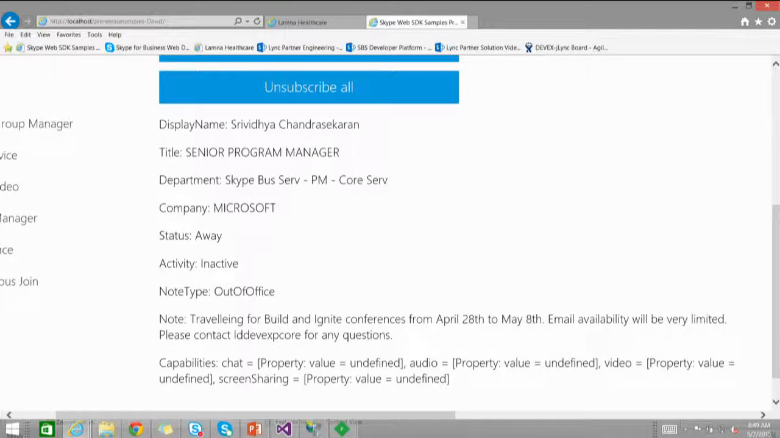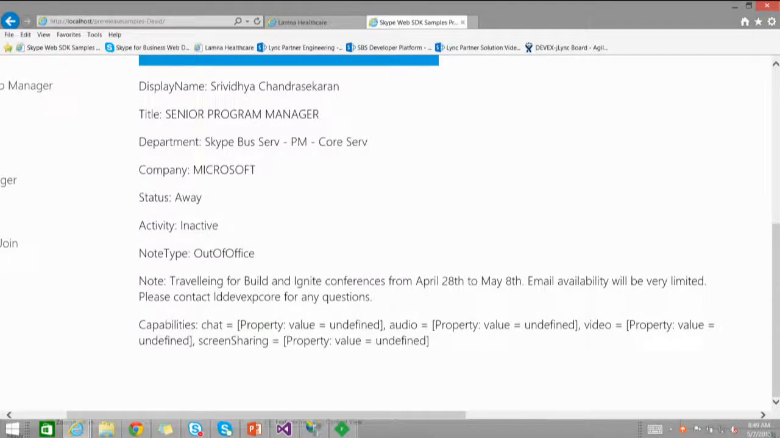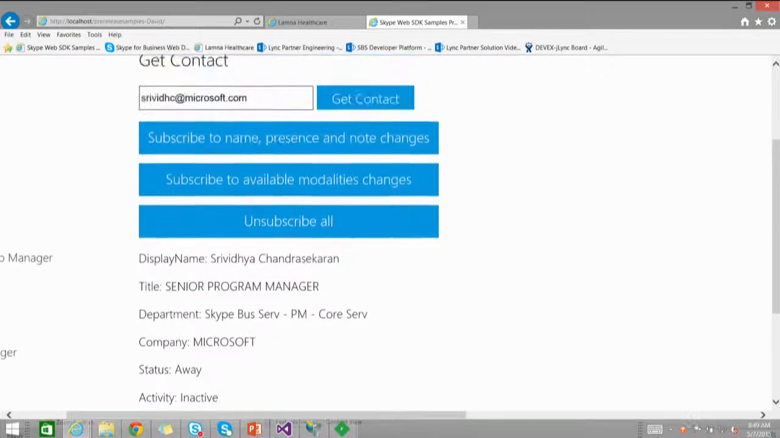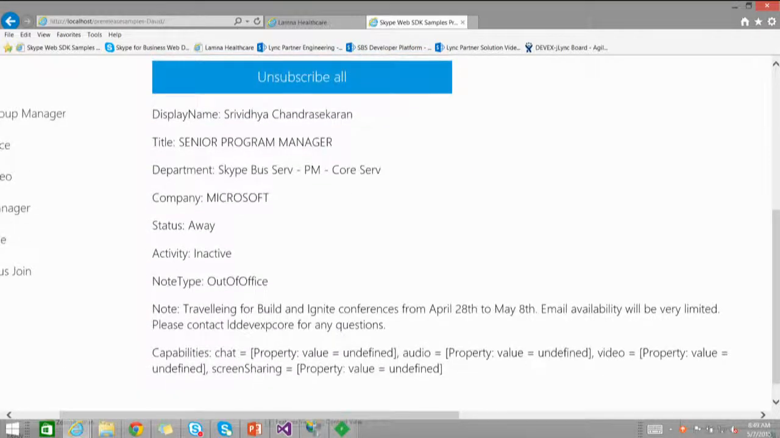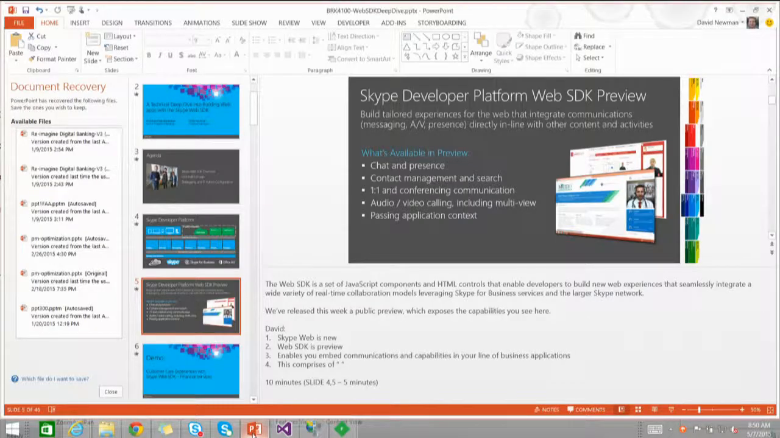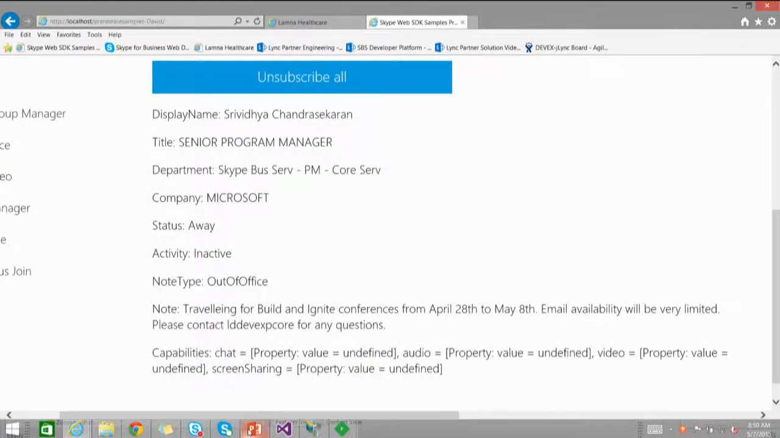Perfect. And you can see we've pulled a lot of various data. We'll go into details here. And we could have pulled her picture, which would have been nice, into this page. You can see here I can also subscribe to various changes in her status, see her current presence, see her note, and see the different capabilities that she has on the Skype for Business side. So jumping back in, that's our brief introduction. Let's go over to the slide deck.